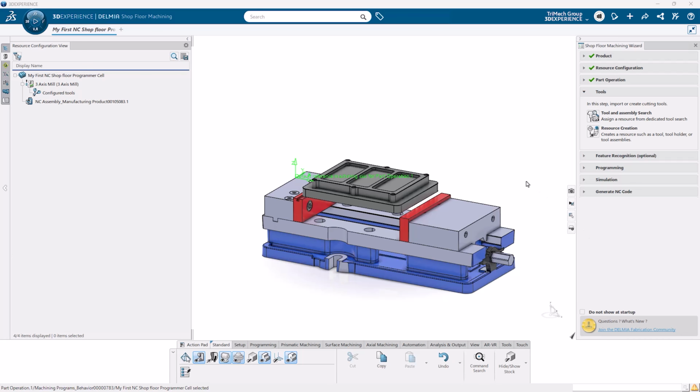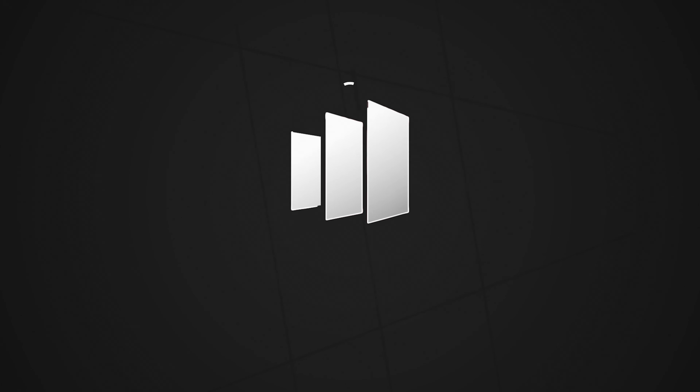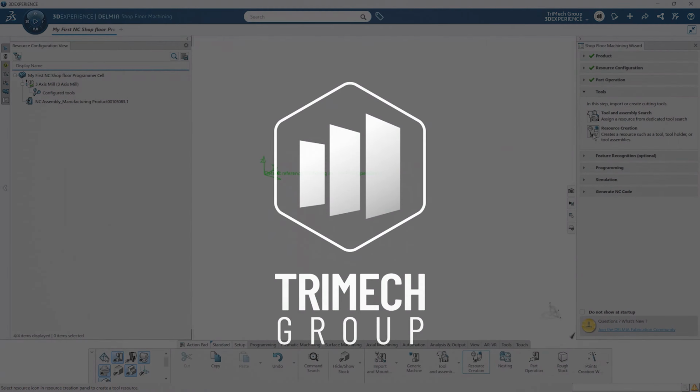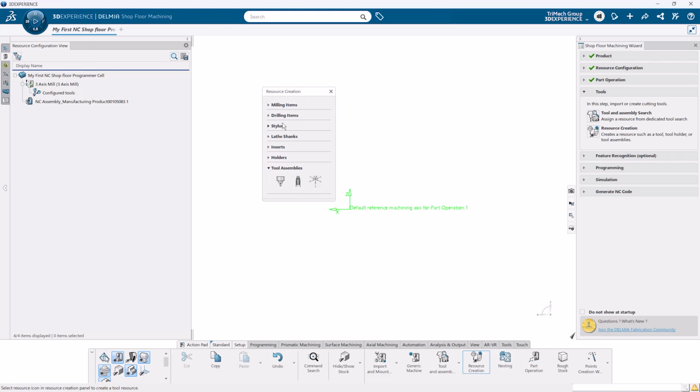In this NC Shop Floor Programmer tutorial, we're going to look at how we can make tooling for our CNC machines. Within the Shop Floor wizard, resource creation is where we need to be for creating tools, giving us multiple options to create milling and drilling items, styluses for probing, and assemblies.